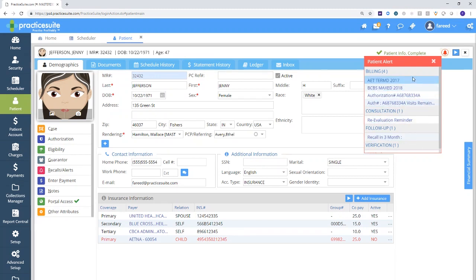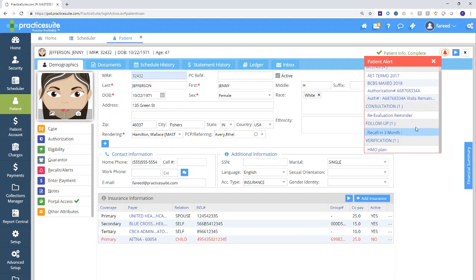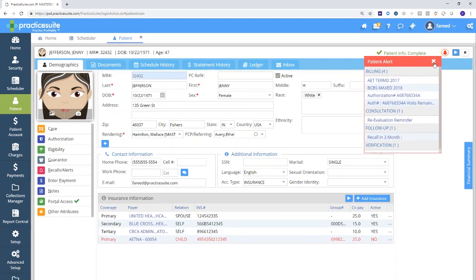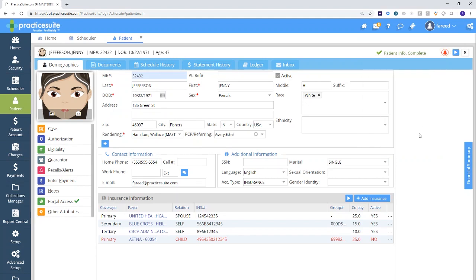Now, throughout the system, you have the opportunity for alerts to pop up. So these could be patient-related in nature. These could also be related to front office or back office mannerisms that the patient may have. These can pop up in the patient area, in the scheduler, in charges, so you can have those pop up in various areas of the system.